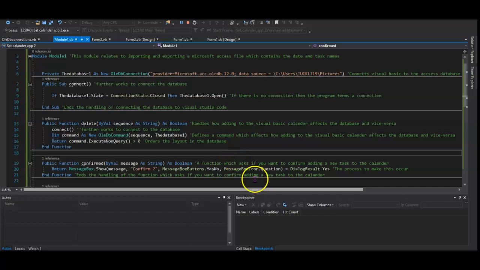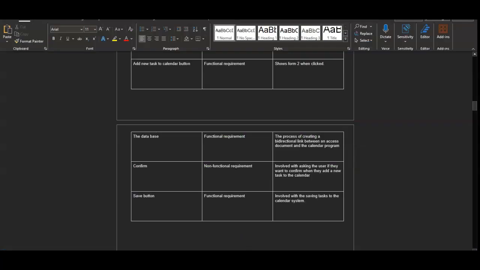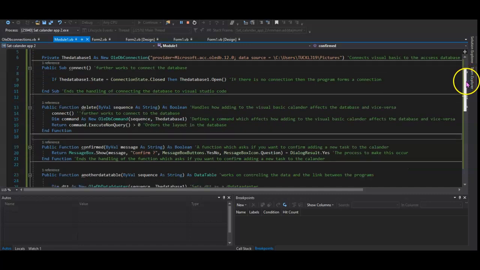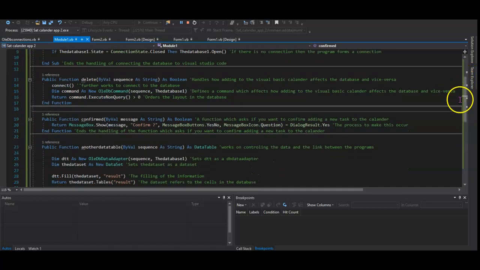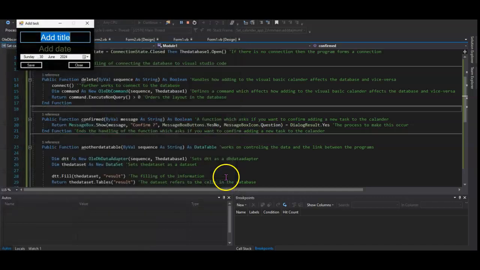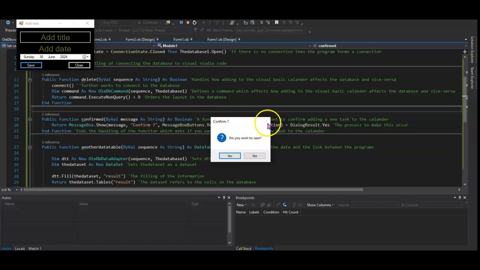Oops. Anyway, what's the next thing again? Confirm. Okay, so this is also involved with this database here. If I show you here, this is more involved with form 2, but if I add a new appointment to the calendar, then I go, let's just save this as is, then it says, do you wish to save? That's all that is.